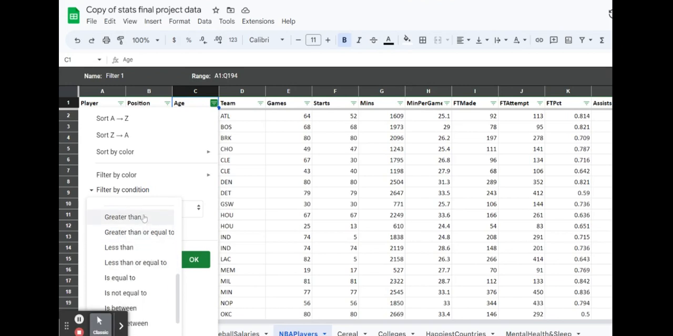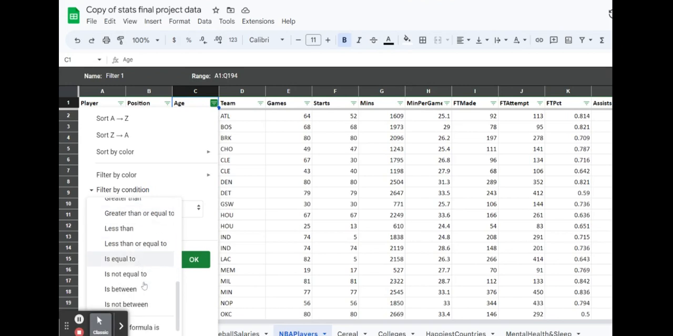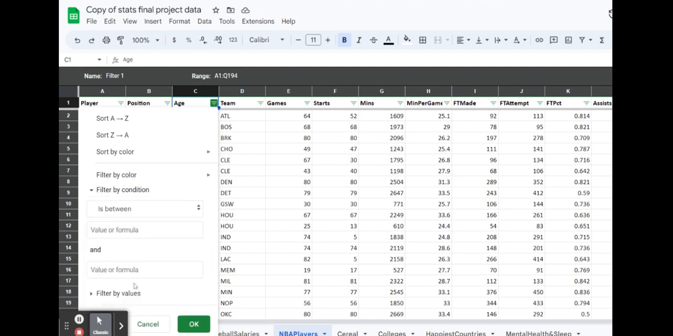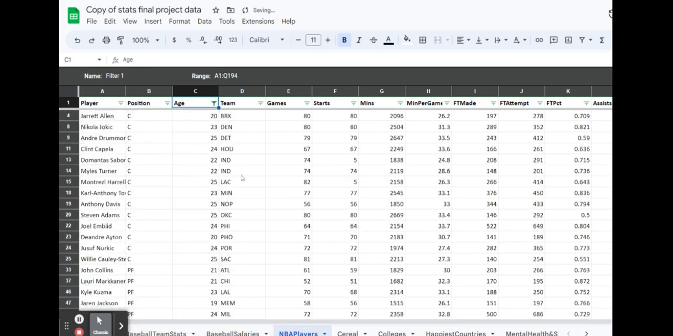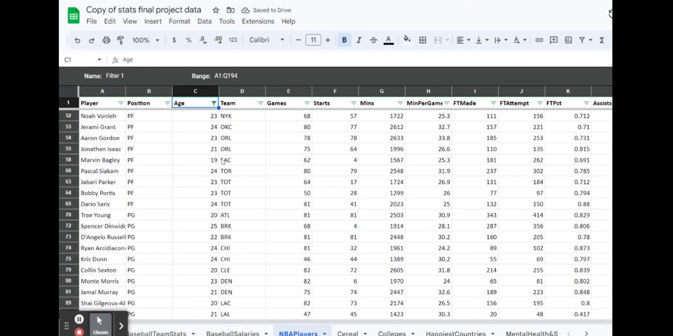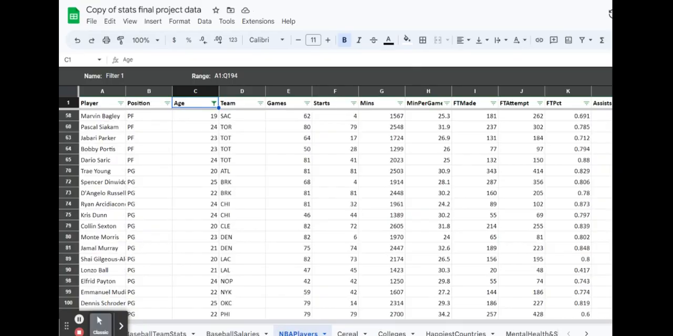You can do things like greater than or equal to. In this case, I'm going to do between. And the values that I want to look between are 19 and 25. And then hit OK. If you can't see the OK, it might be because you have the filter values menu open. So either close that menu or just scroll all the way down until you see OK. So now the spreadsheet is only showing me players that are between 19 and 25 years old.